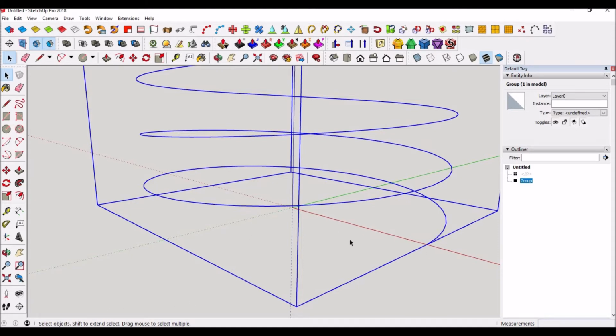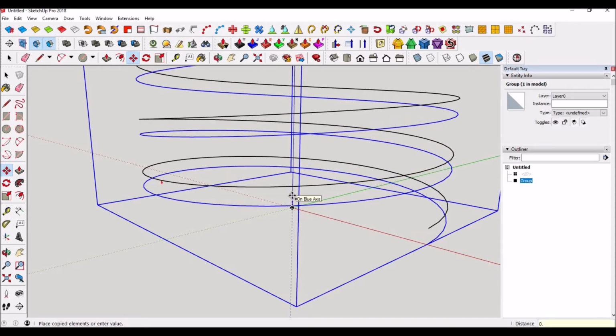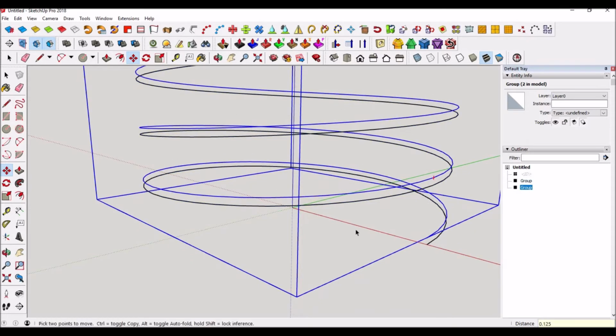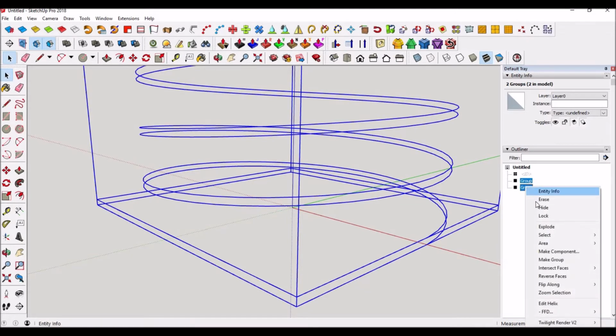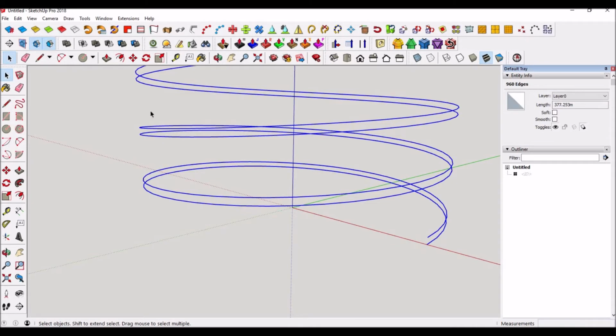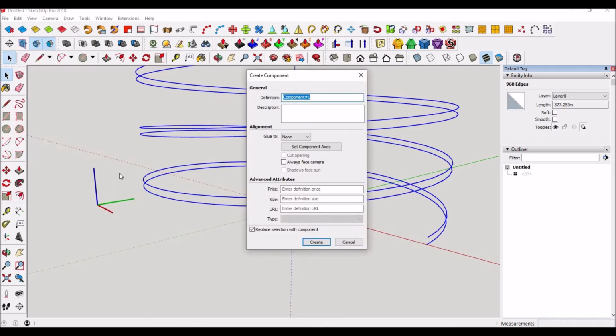So we know that the outer crest, or the chamfer, is 0.125. So go ahead and hit M for move. Go to the origin, hit Control, go up, and 0.125. Okay. Now select the other group, explode, edit, make component, call it outer diameter.